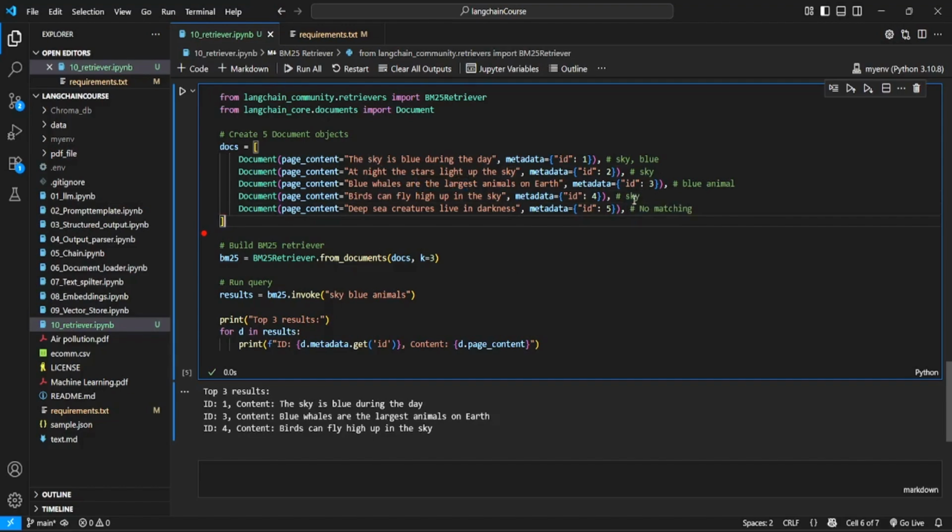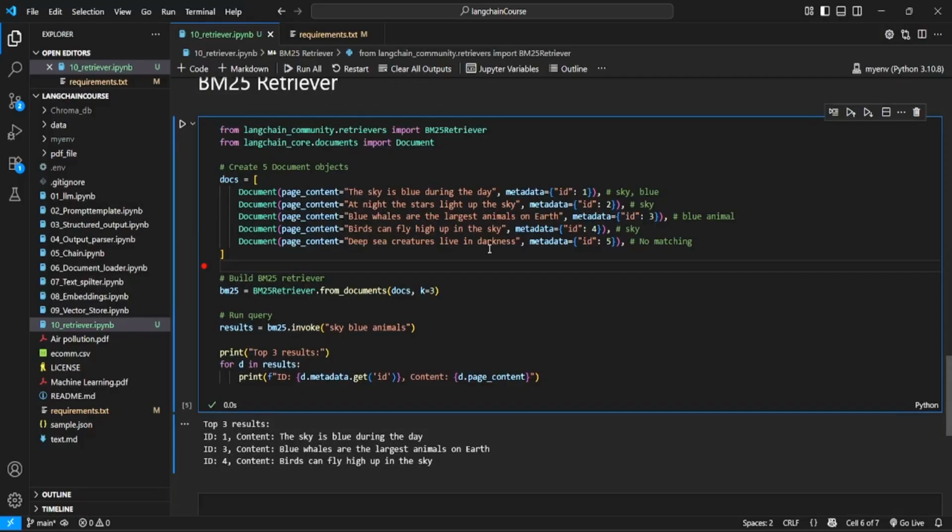And between ID number 2 and 4, in both sentences only a single element got matched. But why did this sentence get picked up? Because as per the retriever, this sentence has more relevancy based on the query. That is why this sentence has been picked up. So this is how BM25 retrieves our relevant documents based on our query. I hope you understand.